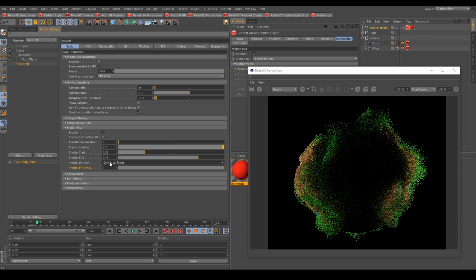Now, if you do need a detailed description of all these settings, you can go in the Redshift docs. They have great examples. Honestly, I suggest just going into Redshift and making a new scene and having a really simple sphere bouncing up and down and just play with all these settings. That's the best way to learn it, in my opinion. But yeah, and then the last setting is the shutter efficiency. We're going to put this about 0.25. This is basically going to soften up our motion blur.